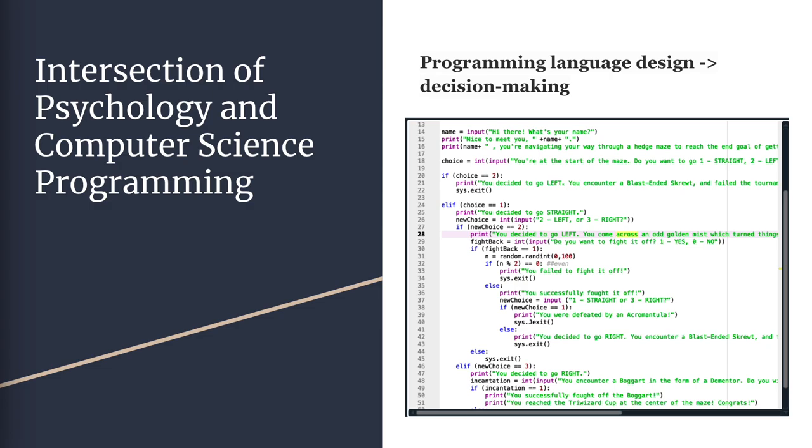The intersection of psychology and computer science programming is a relatively new field that individuals are still exploring. With programming language design, we can link that to decision-making and reasoning, which the frontal lobe is responsible for. Here, we can see a screenshot of a program with if-else statements that can represent decision-making for the user based on the answer that they give. For example, if the user decides to move straight in a maze, there are more options for them to choose what to do.